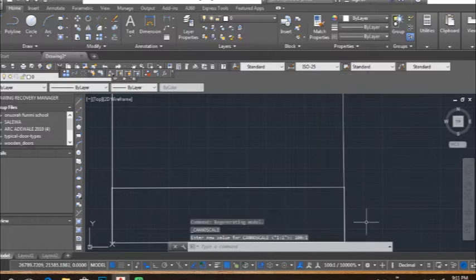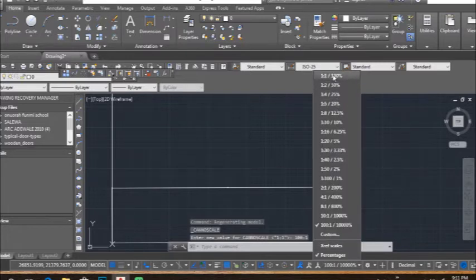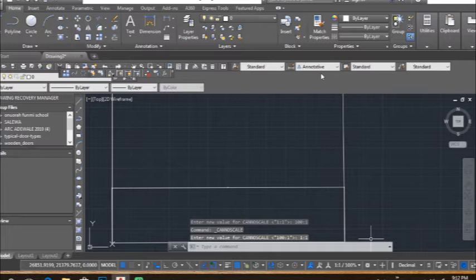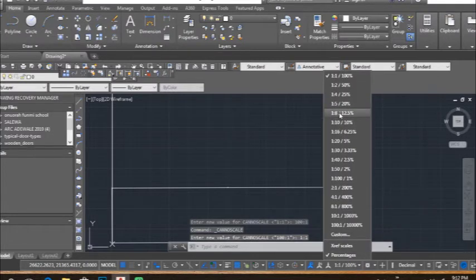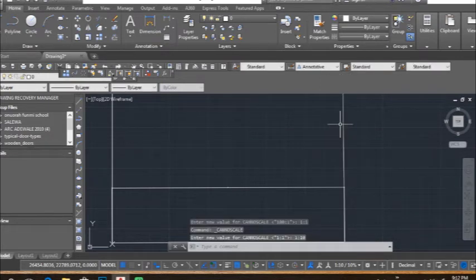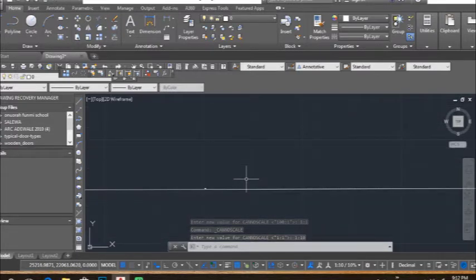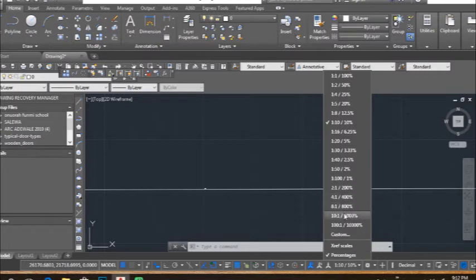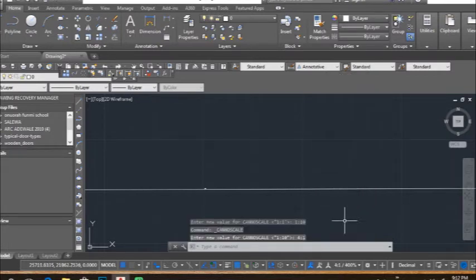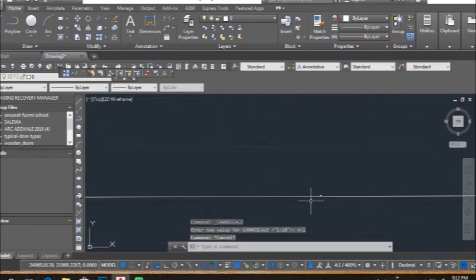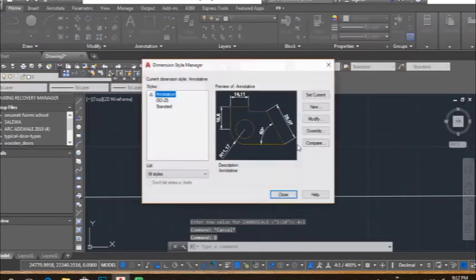Now if you come here, let me go back to one. If you select this to be annotative, if you come here, just go for, not showing yet. You can use this one to increase your value, but if it is not showing, just go to your dimension style.